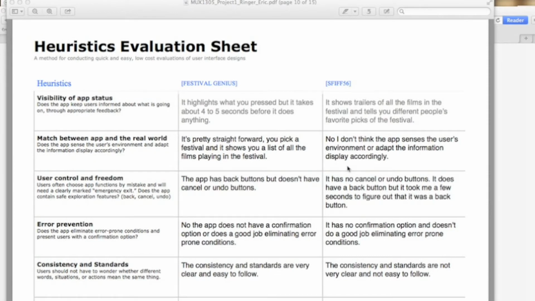So, the visibility of the app status: does the app keep users informed about what is going on? For Festival Genius, I think it does a little bit. It highlights what you have pressed, but it's a little glitchy, so it takes about 45 seconds after you press it before it does anything. And the SF International Film Festival only shows trailers of the films, and then it tells you different people's favorite picks, which will then just show you the trailers. So yeah.